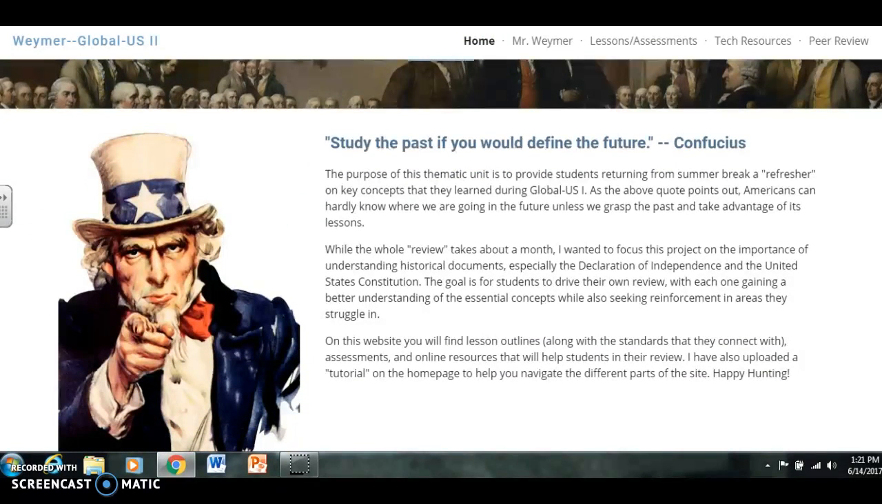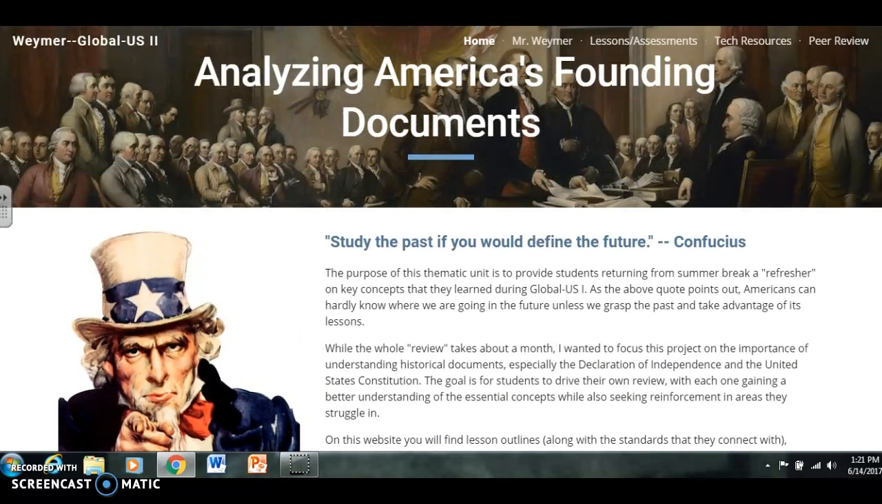I have a nice quote there from Confucius. A lot of what we hear as history teachers from students is, "I don't need to know about the past. It's just a bunch of times and dates and people." So we take care to provide students not only knowledge about the past, but to frame it so they can see how the past still impacts our future today. And then, of course, I put Uncle Sam, because what great history website would be complete without Uncle Sam?